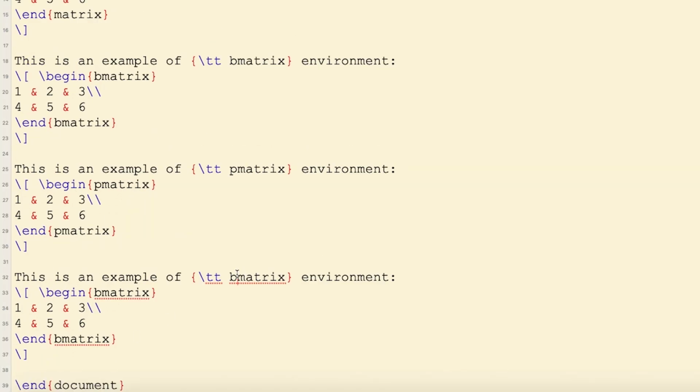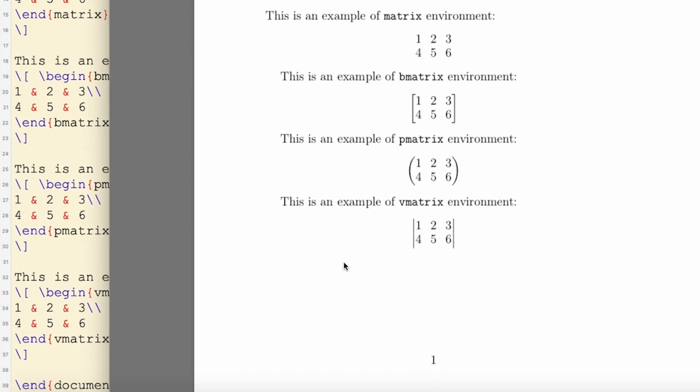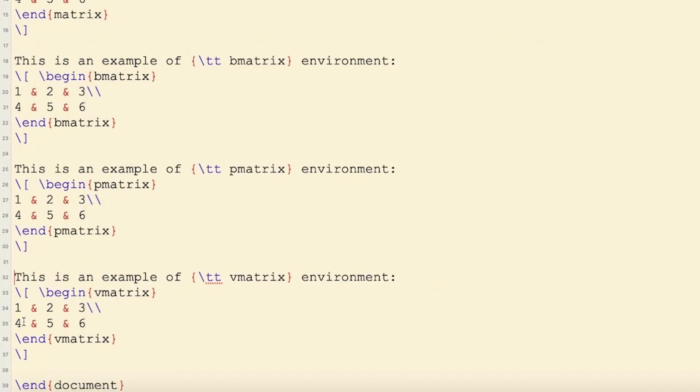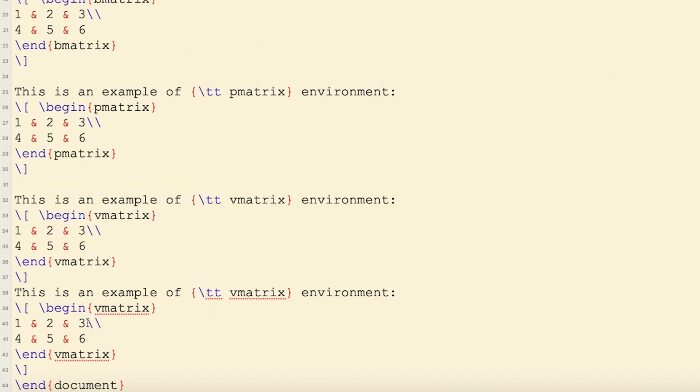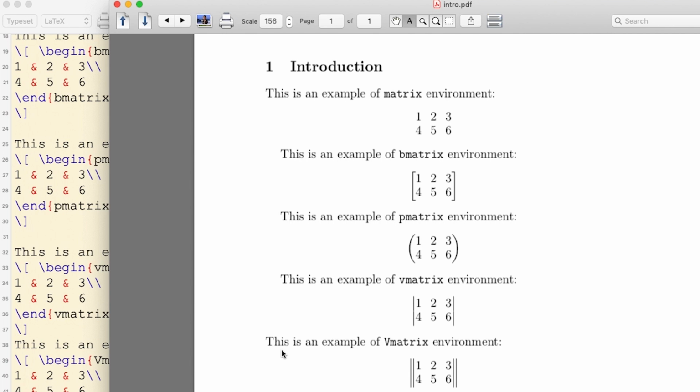Similarly, we can use the vmatrix environment, begin vmatrix, end vmatrix. So this will produce vertical bars as shown here. And finally, Vmatrix with capital V. So I am writing begin Vmatrix, end Vmatrix. V is capital. So this will produce two vertical bars as shown here.